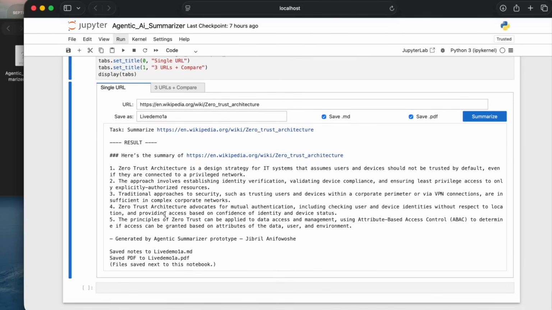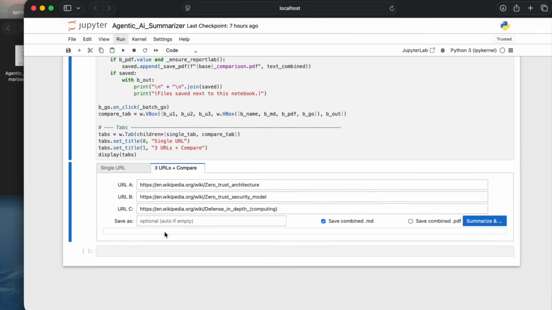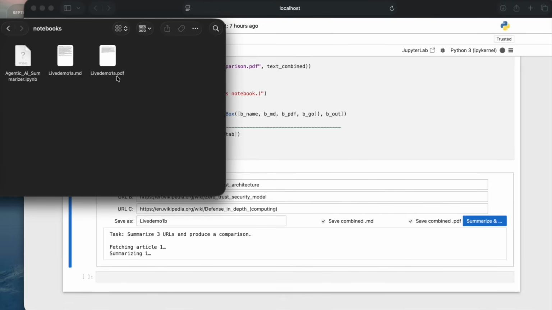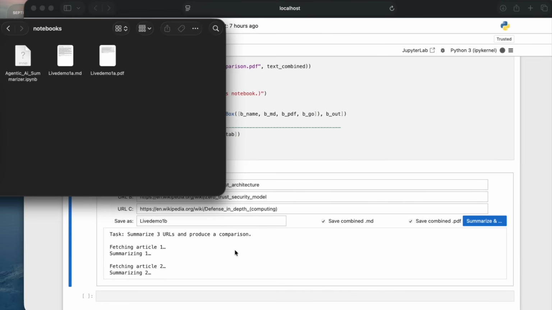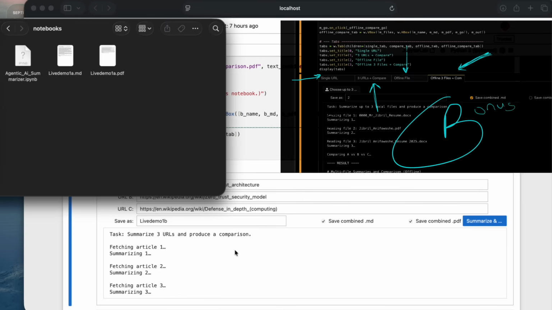Next, let's take it up a notch with the 3-URL comparison. We've got 3 different pages: Zero Trust architecture, the Zero Trust security model, and defense in depth. And behind the scenes, the system essentially fetches and summarizes each one individually. Then it steps back and generates a structured comparison with common themes, key differences, unique insights for each source, and even a one-sentence takeaway.